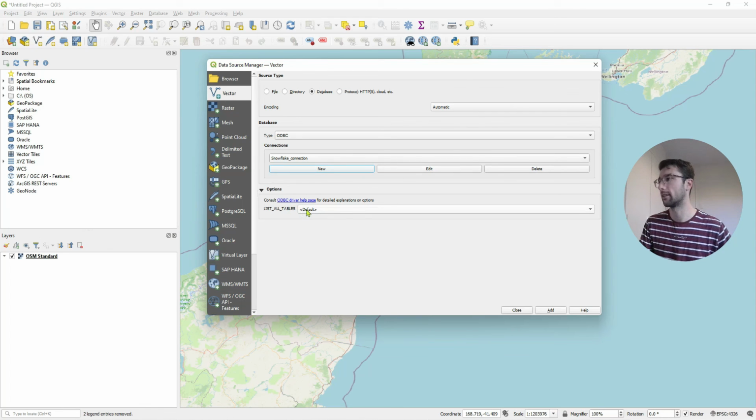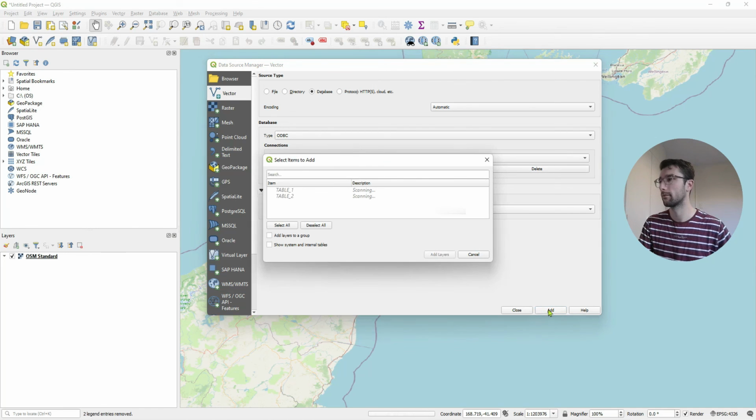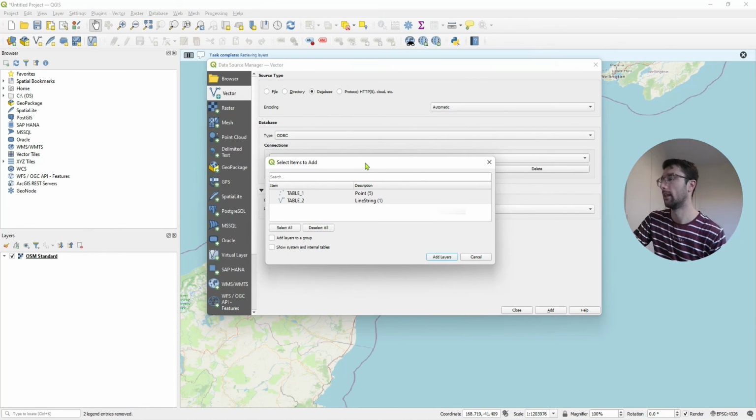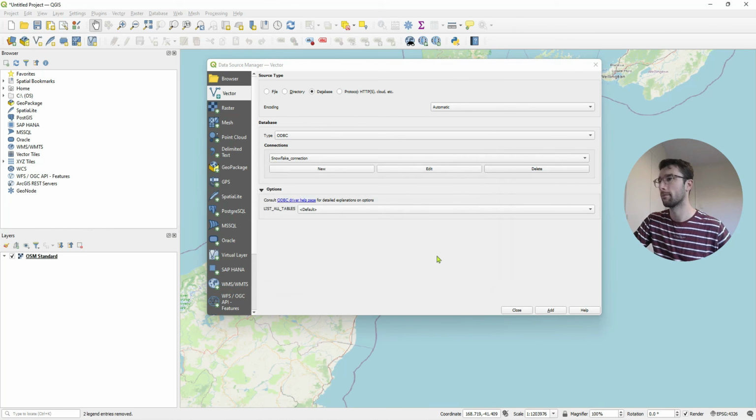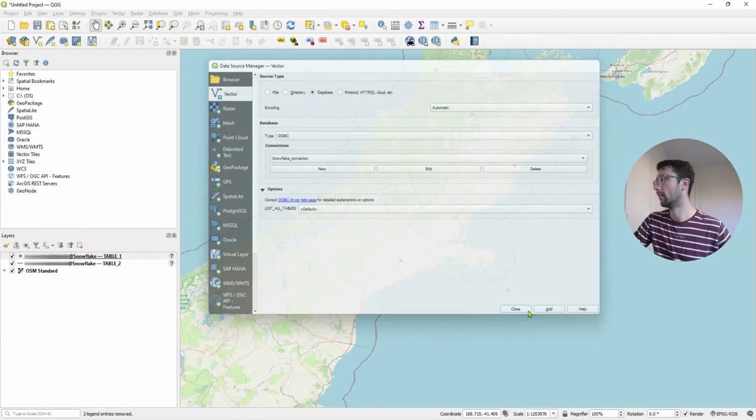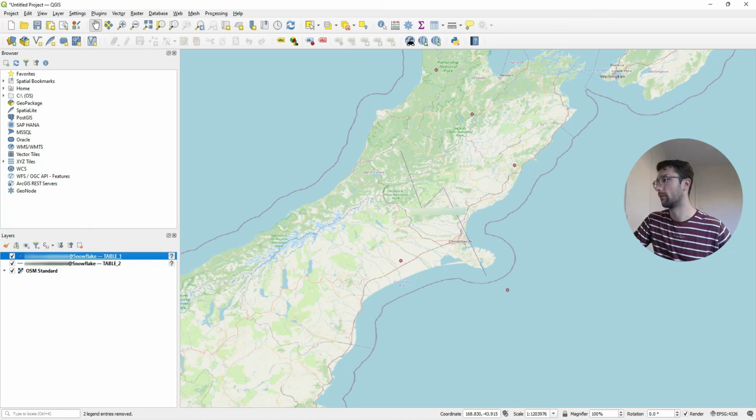I'm just going to keep this as the default option. It's going to basically find the tables that have geospatial data. And so if I click add, found table 1 and table 2, because we had our geometry columns table set up correctly, and it's recognized that table 1 contains points and table 2 contains a line. So we can go select all and add layers. And close this. And you can see we've got two layers added here.